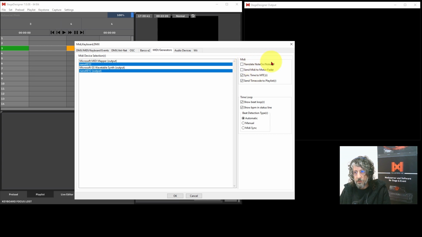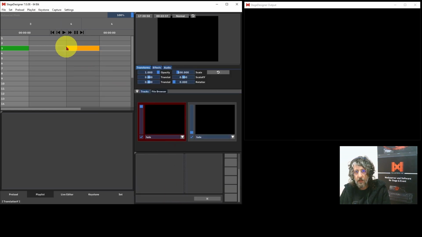There's also two other options here that I can use for MIDI devices in case I have motor faders. For example, some MIDI controllers have note on and off and motor faders. You can activate those two also here. Once I'm done, I can click on OK, and now I can start programming my playlist with MIDI commands.